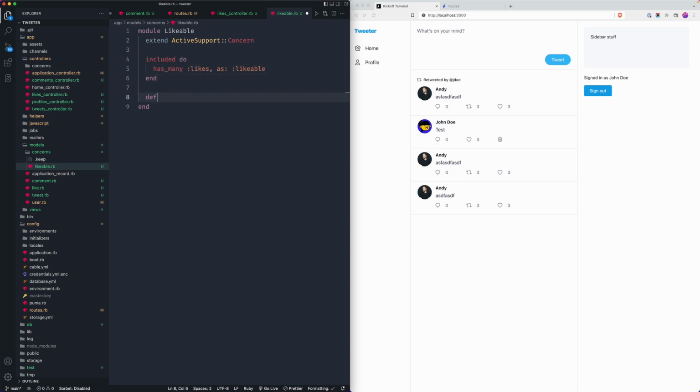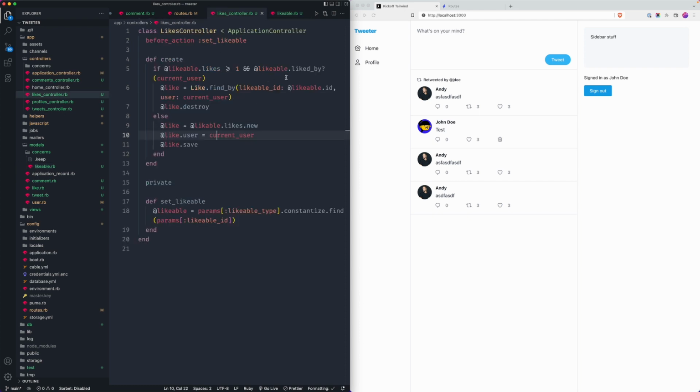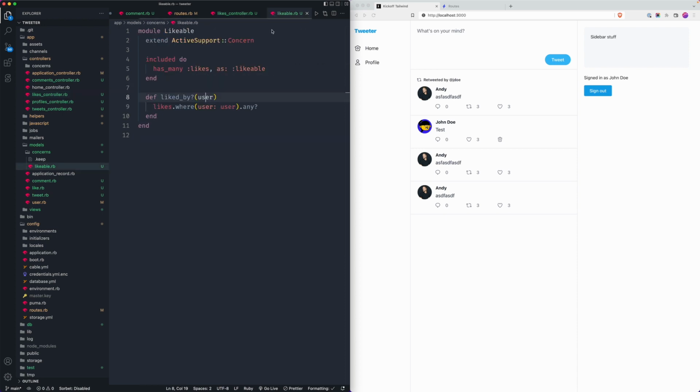And then I'm going to do that liked by method here. And we could just say what user comes through. Likes where user.any. So this is a chaining thing. If you think out in the wild, you're going to be able to pass like tweet or comment, something like that. Okay. So back here, we're basically using that already. So Likeable, we're passing through the user and going forth.